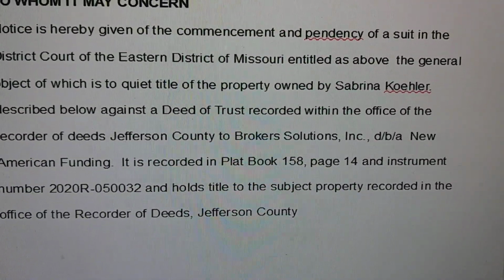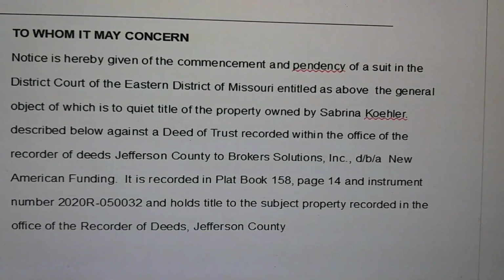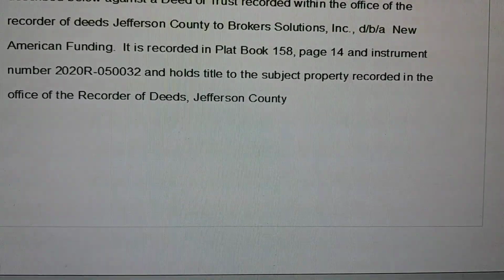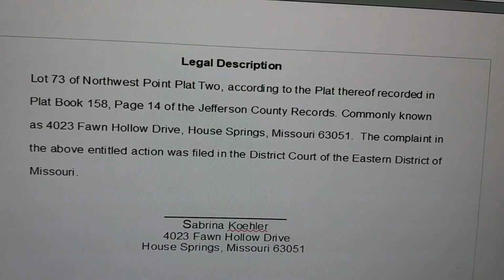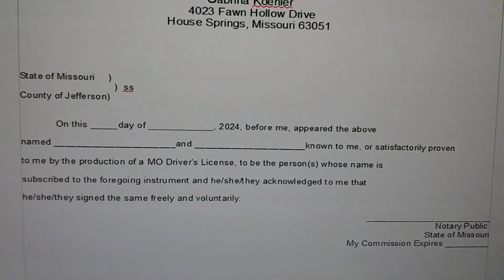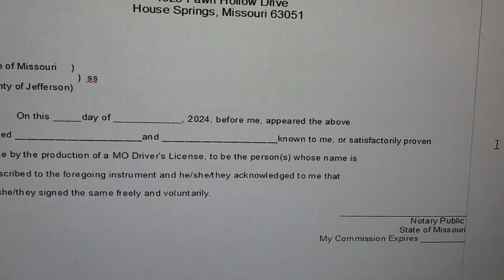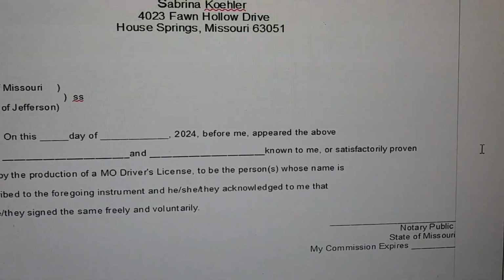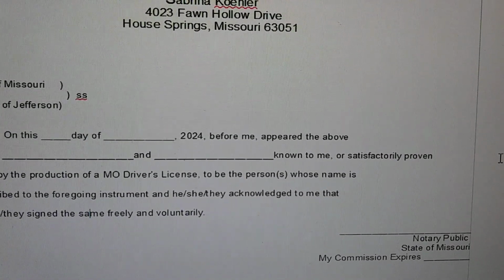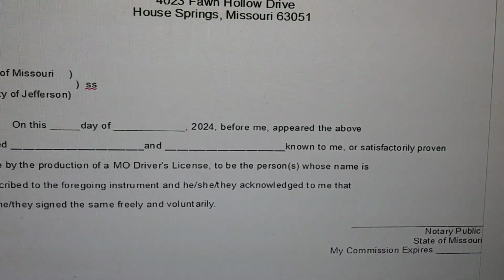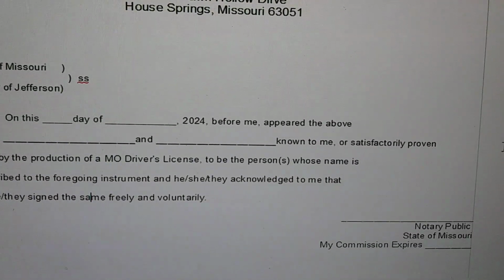It is recorded in Plat Book 158, page 14, and instrument number, and so on, and holds title to the subject property, recorded in the office of the Recorder of Deeds, Jefferson County. And then it has your typical legal description, which you can get from your deed of trust if you have that. And then at the bottom, you want to make sure that you have it notarized. So you sign it in front of a notary along with your complaint. And then you file your complaint with your civil cover sheet and your summons, and your exhibits, of course, have to have cover sheets on them. And we take it to the court and file everything.